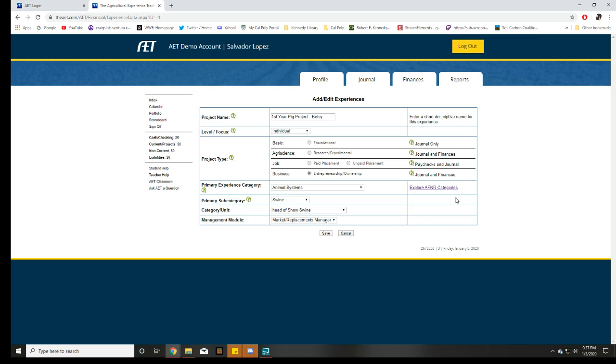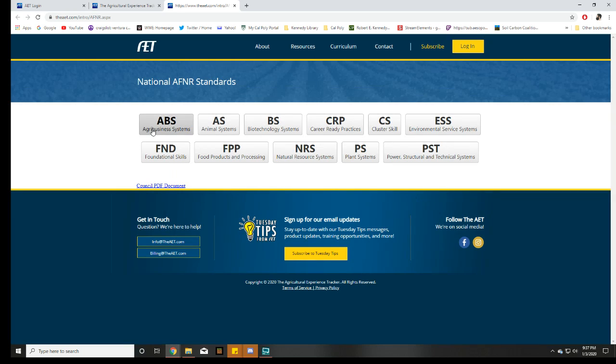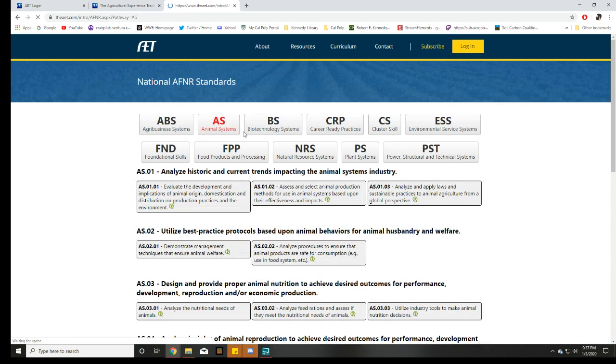All right. Next thing we're going to do is click over here that says Explore AFNR categories, because these things have to meet state standards. This part is going to take a little lengthy, so take this time to make sure that you have everything filled up very well, and then we'll go on to the next part. All right. So we're going to go Explore AFNR categories. Perfect. So you can see that there are different categories. All of them are the different types of projects you can raise or do. So the one that we're obviously going to go to is animal systems. So we'll click on animal systems.